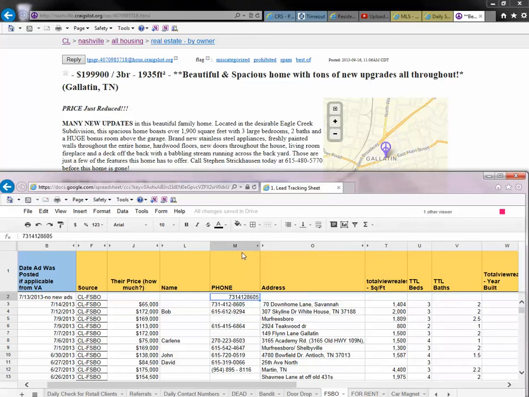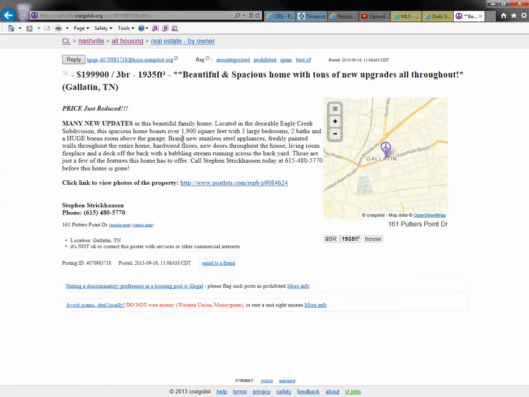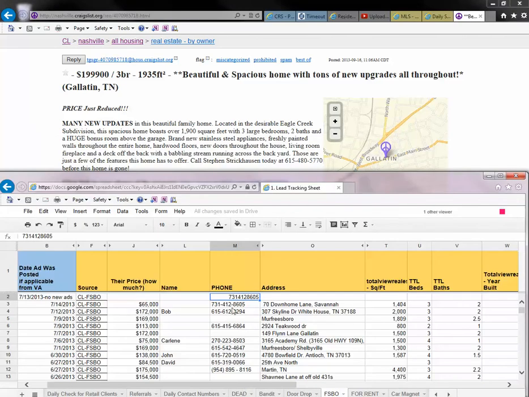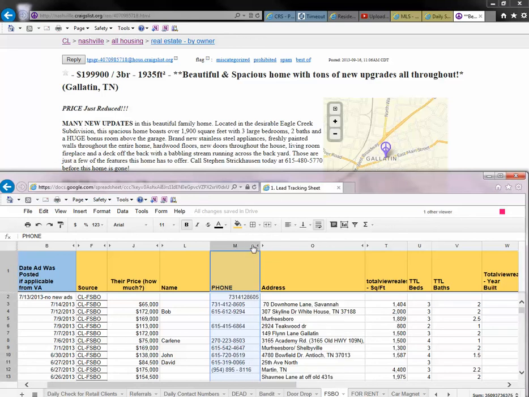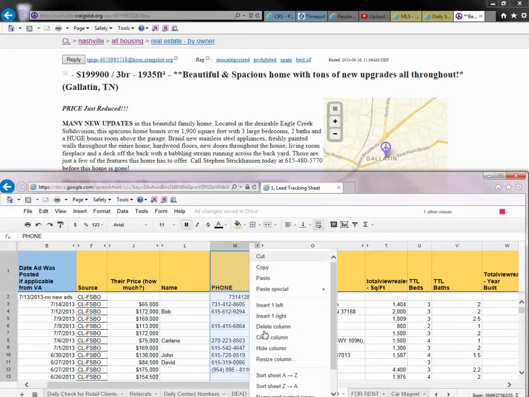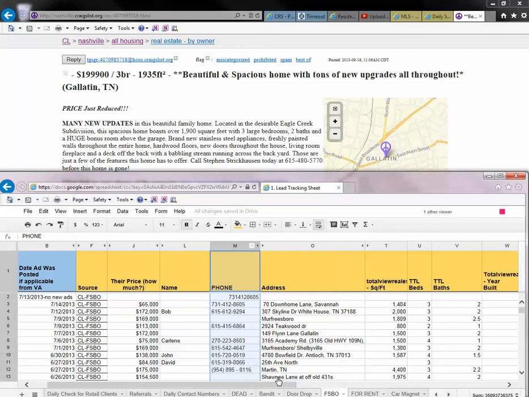The reason you're going to do that is because at the end of each day, with Craigslist, people are going to put listings. They may put this same house 2 days from now, they may repost it. Well, I don't want to call that person twice. And so the way that we're going to avoid that is if they put a phone number on there, like 615-480-5770, you're going to leave out the dashes, and then you simply go to the sort. You go to the column right here, make sure it's over the column with the phone number, and click that little arrow, sort sheet A to Z.